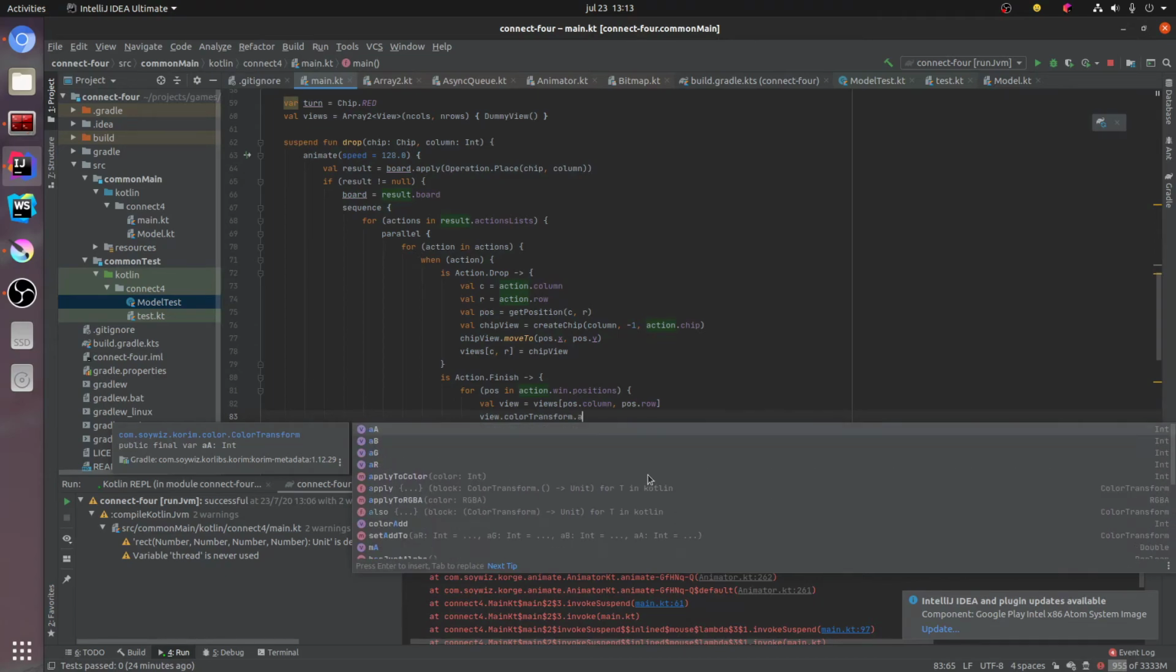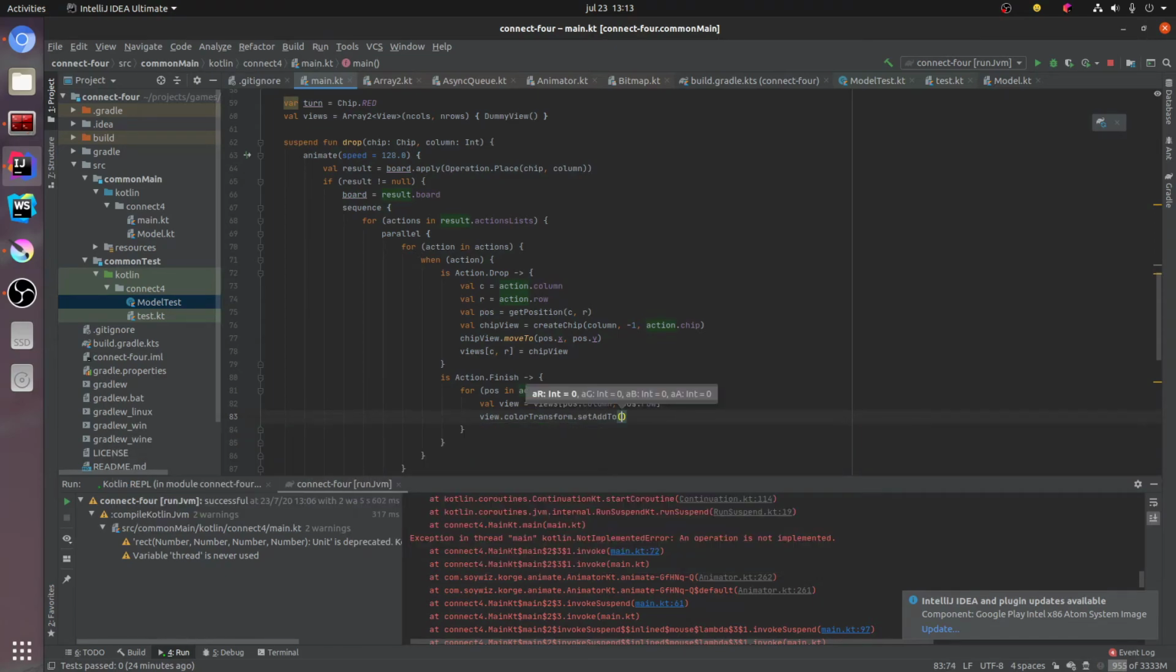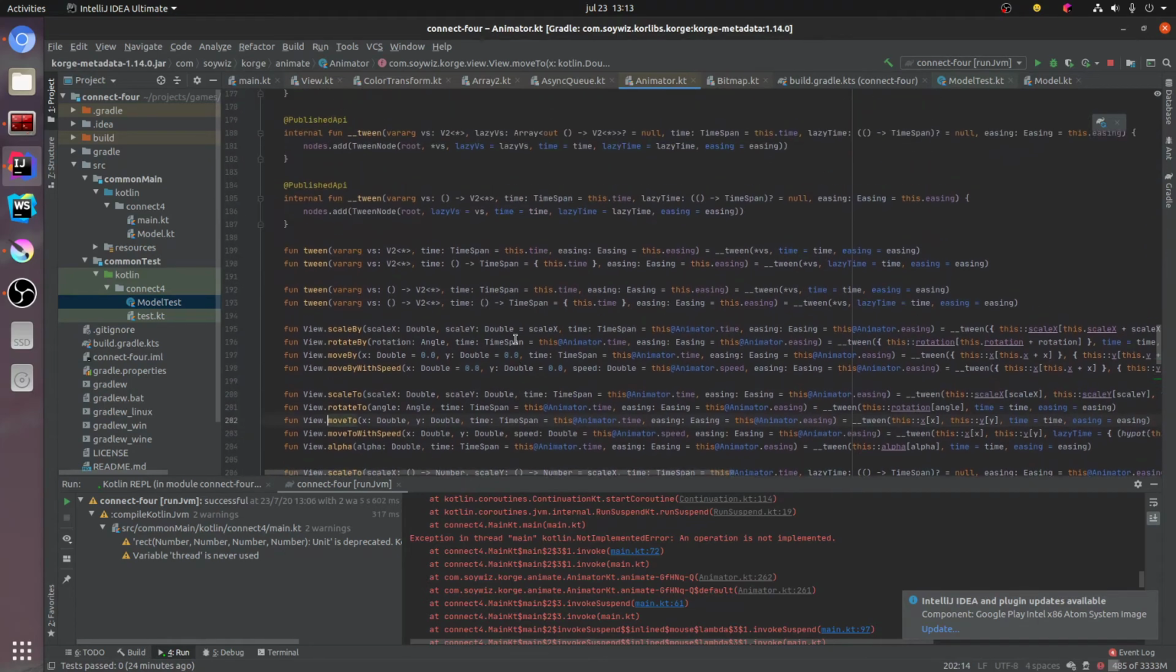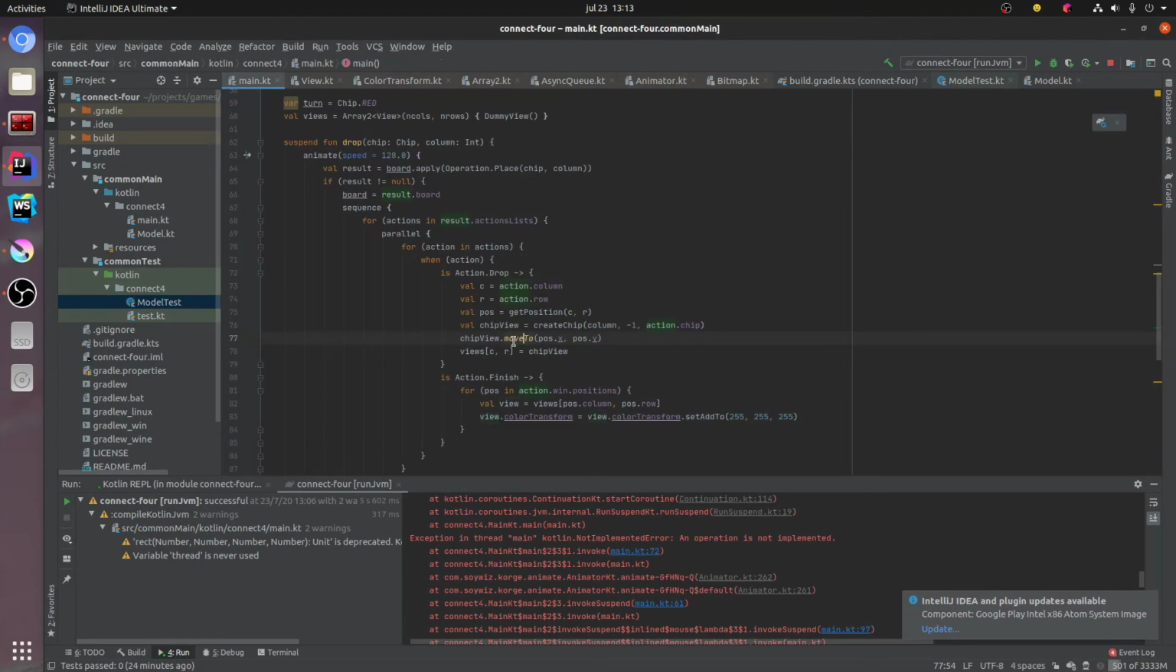So making it white, for example. I hope this works, but I don't know if I have to set, yeah, I probably have to set this like something like this, but well, this happens at the moment. So instead of doing that, let's tween, chip view tween.